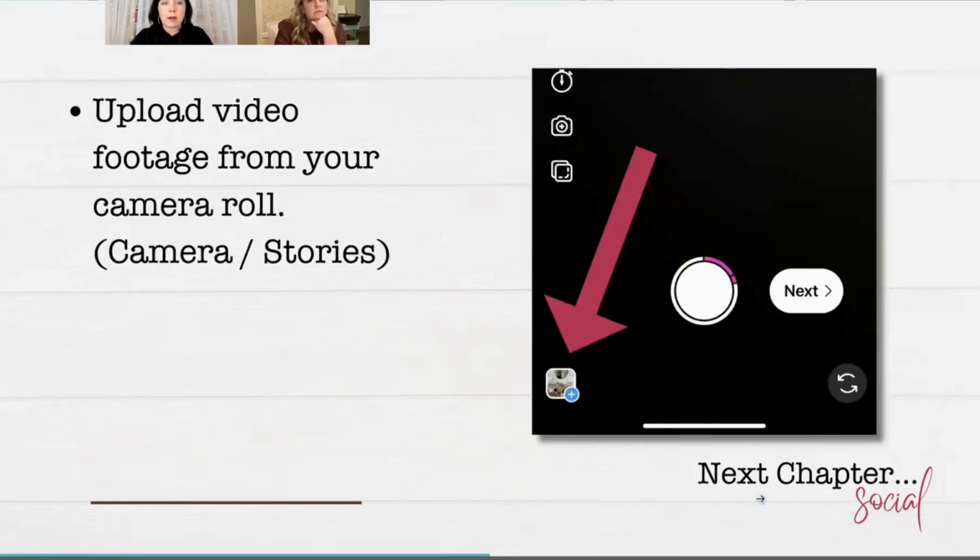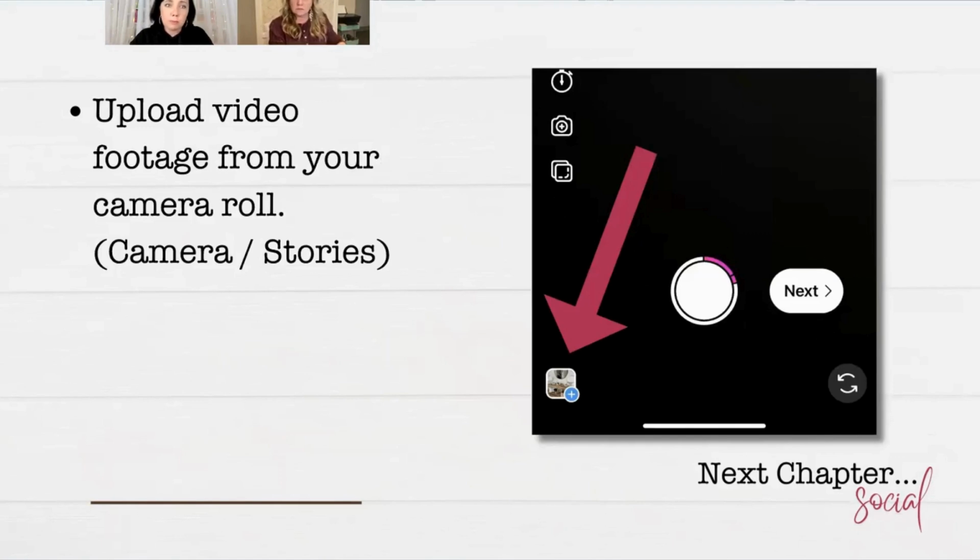The next one is to upload it from your camera roll. Whether you've saved the media from your stories or not, it's all going to be in your camera roll. So you would go down to that bottom left-hand corner and click that little tiny blue plus sign. And once you click that, it would then open up your camera roll and you would get to choose which ones you wanted to add.